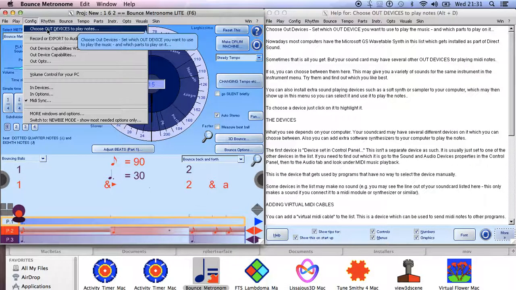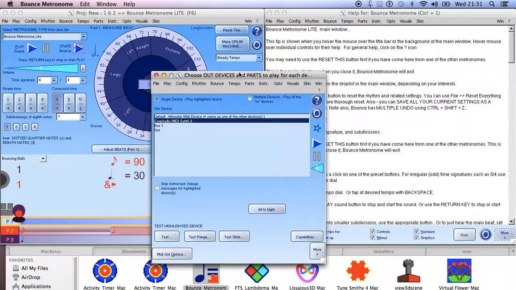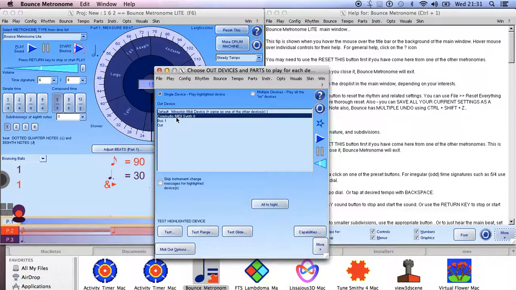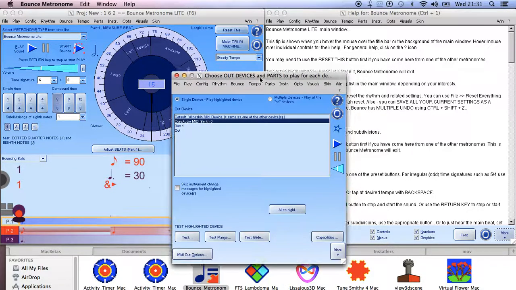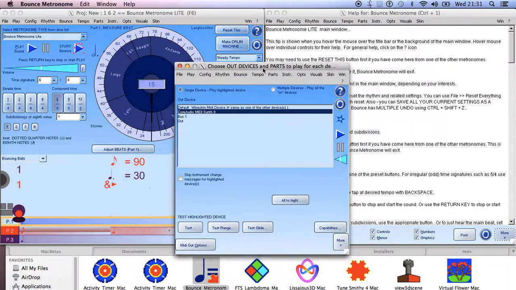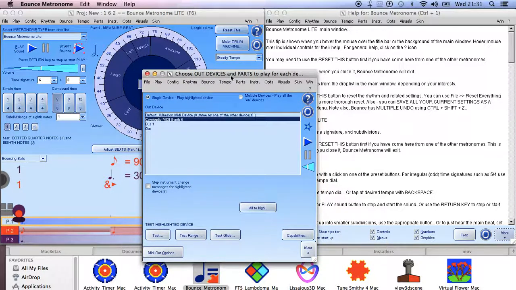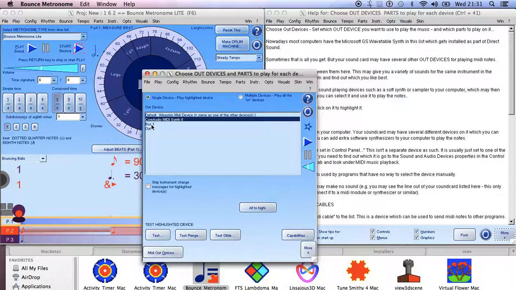The way you choose what to play it on is Choose Out Devices to play notes. And there it's got Core Audio, which is what it normally plays on, on your Mac. That's the one where I'm not quite sure what it's actually playing on. It has quite a bit of latency on this machine. But you'll notice I've got a couple of other things there.